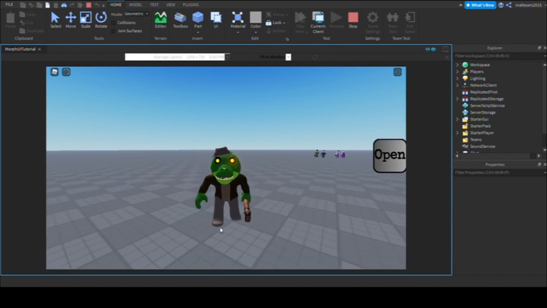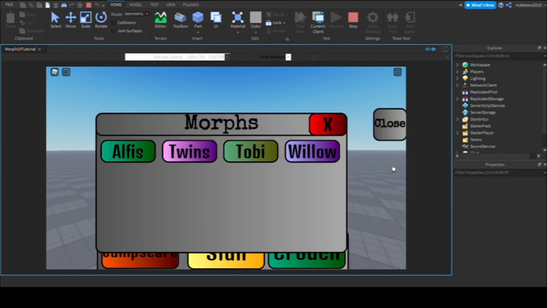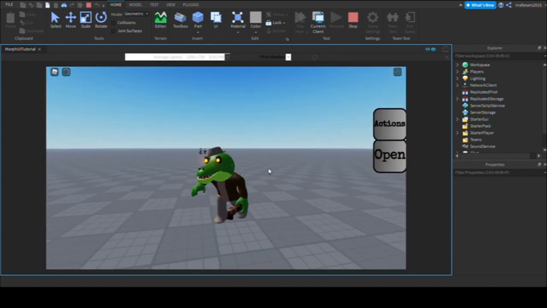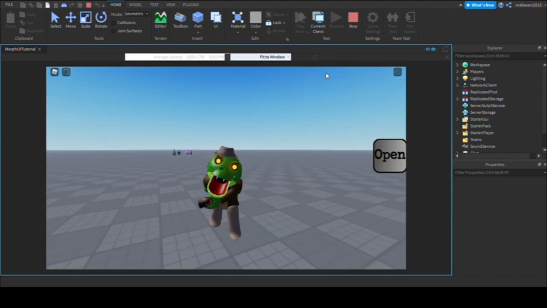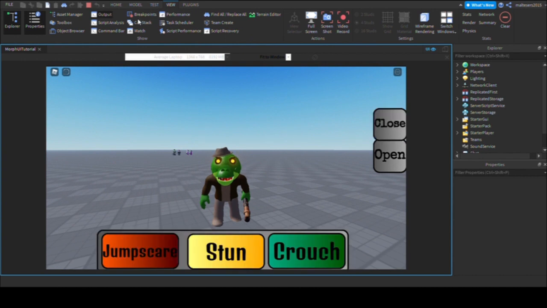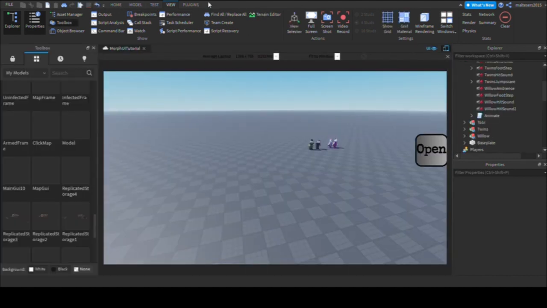Good jump scare. Nice and easy. Open it and go alpha, he spawns in. As you can see, I should check the output for a couple of things. There's a couple of places it probably jumps. I probably accidentally misnamed something. So I'm just going to go to output, and I'm going to click this.